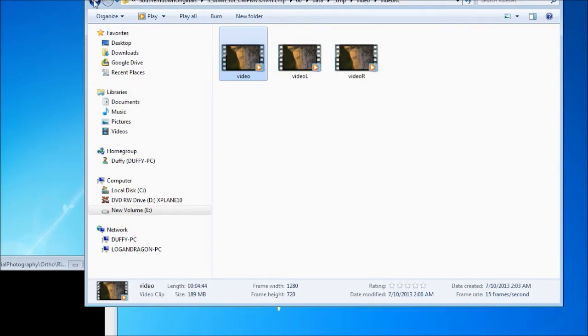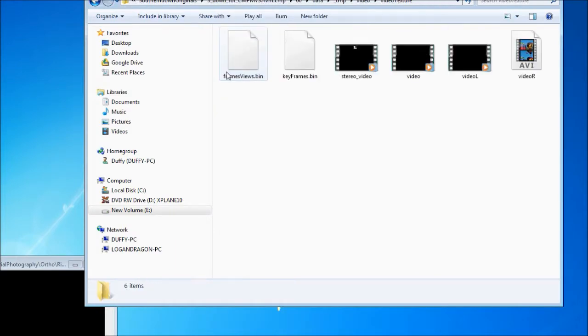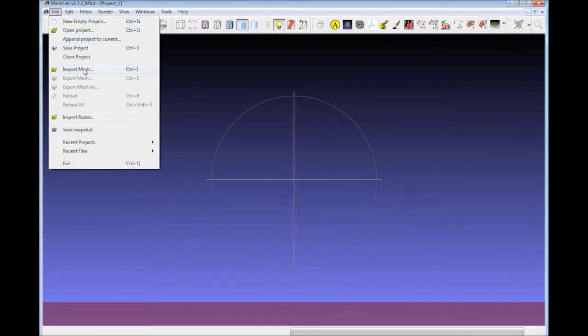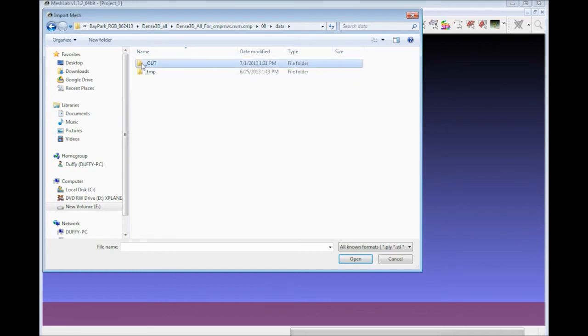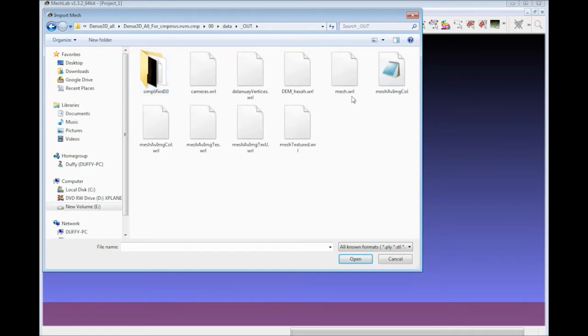Now let's take a look at the CMPMVS outputs in MeshLab. In MeshLab, go to File, Import Mesh. Navigate to the CMPMVS Out folder. Select the Mesh AVIMGCOL file and hit Open.